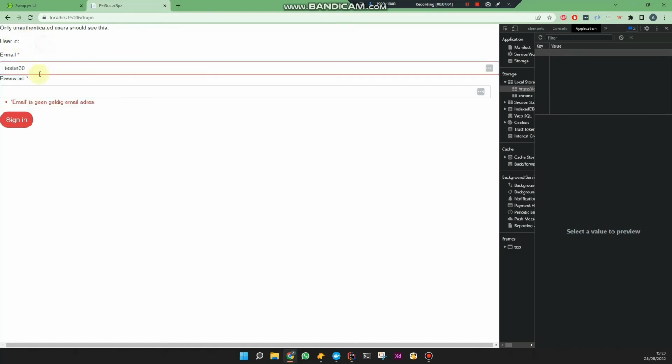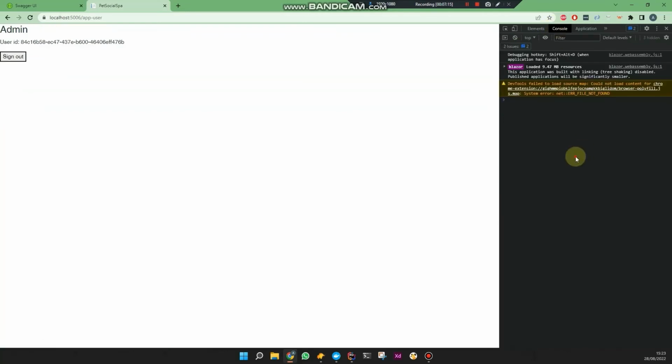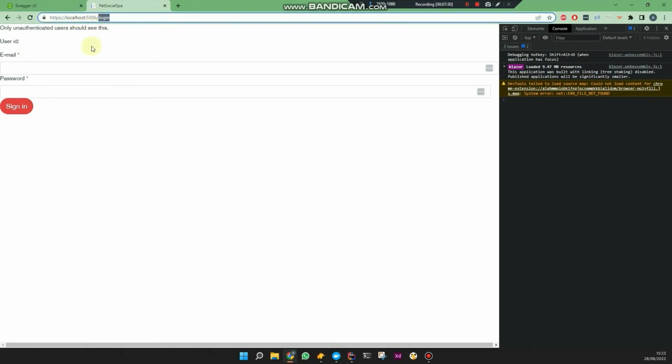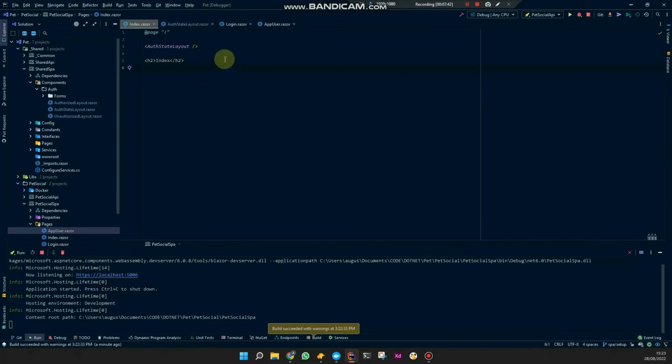So test at gmail.com, test1234. We log in and we get redirected to the app user page, which incorrectly has this title yet still, and we can access the user data. If we sign out, we should be redirected to the login page. And we see there's no user ID and all those things. Okay, that demo went fine.